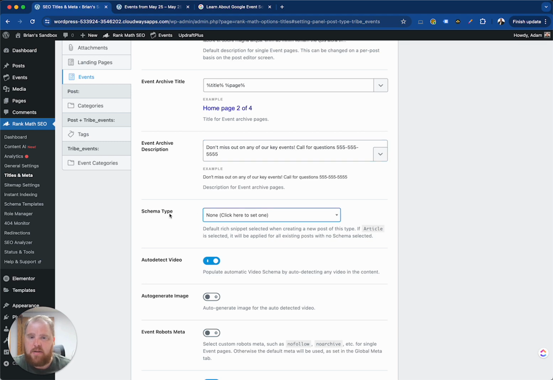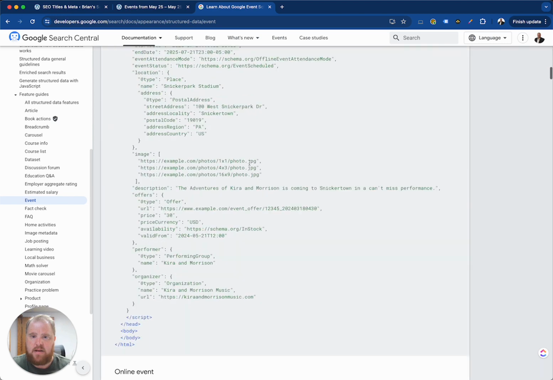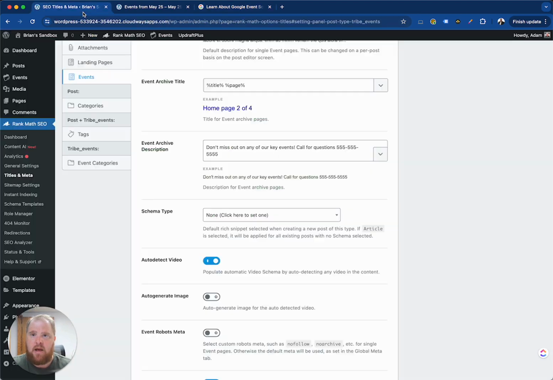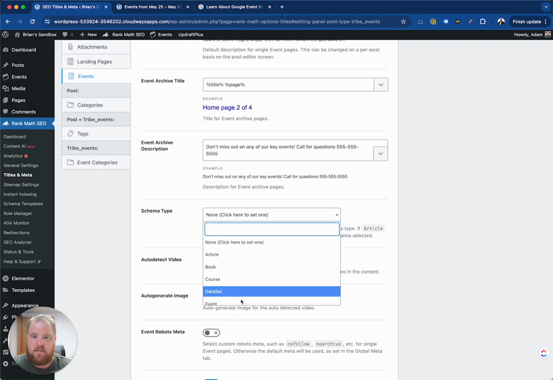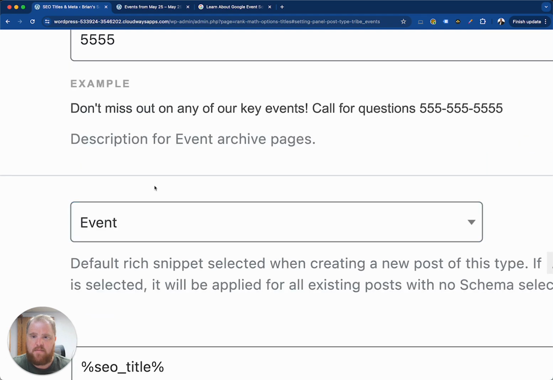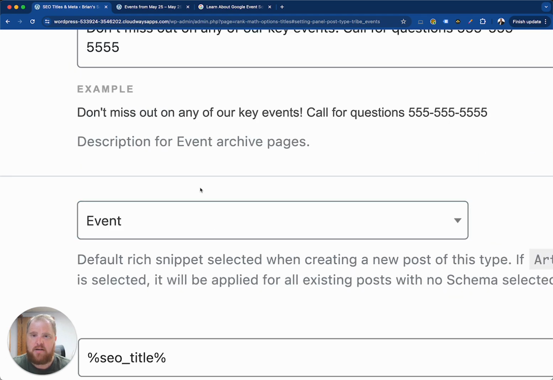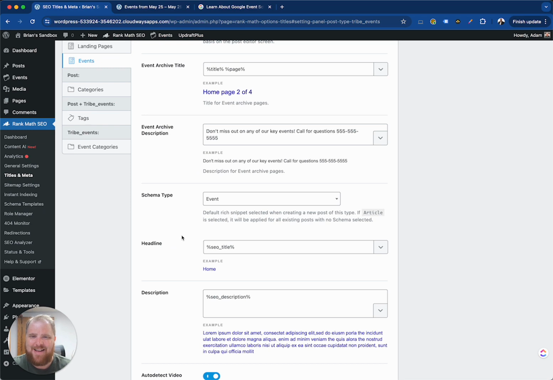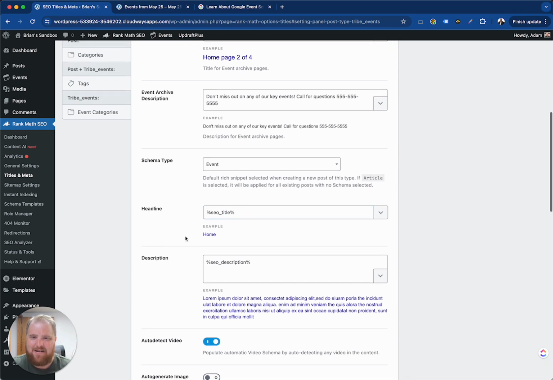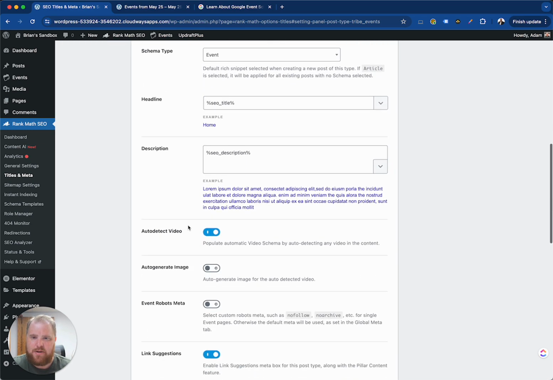And then here's our schema type. So schema is that rich snippet. That's what this stuff is down here, this schema. And so we changed this to event. I didn't mean to zoom in there. Thank you, Mac. And then here's a headline, SEO title, and SEO description is the description.